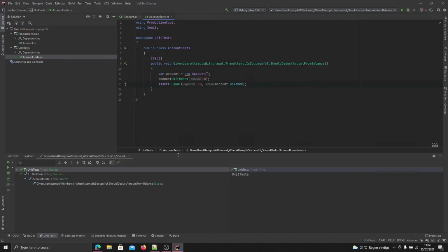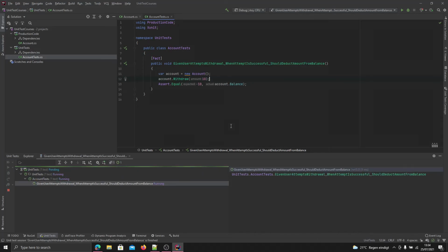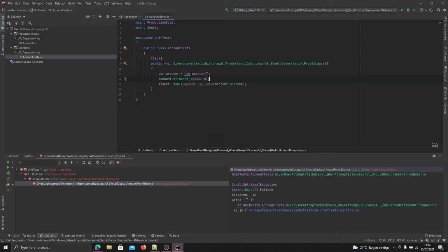Now, it's important that we do it in this order. So when we do an assert equal, we say what we're expecting first, and then what the account balance is, or what the actual result is afterwards. So from here, we should be able to run this test again, and all going well, this should still pass. Oh, it's failed. That's interesting. So it's expected -10, but it's actually got 10.